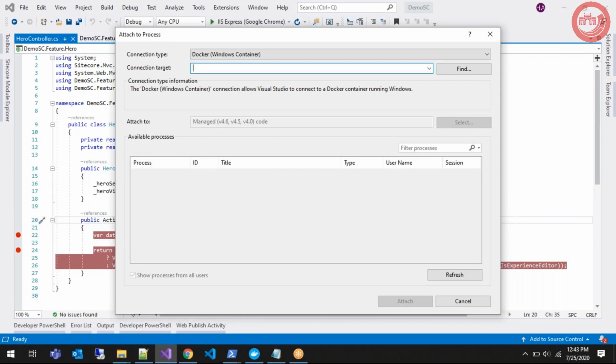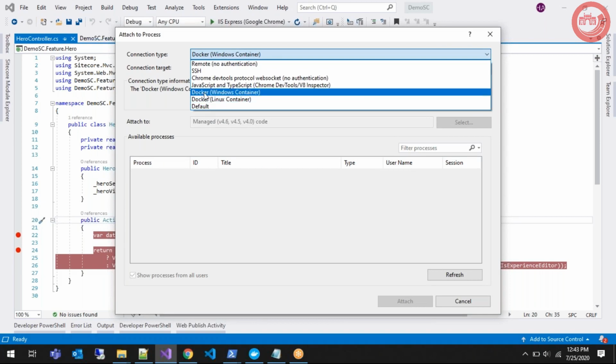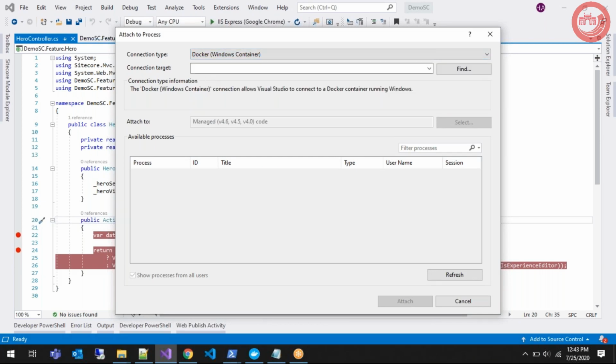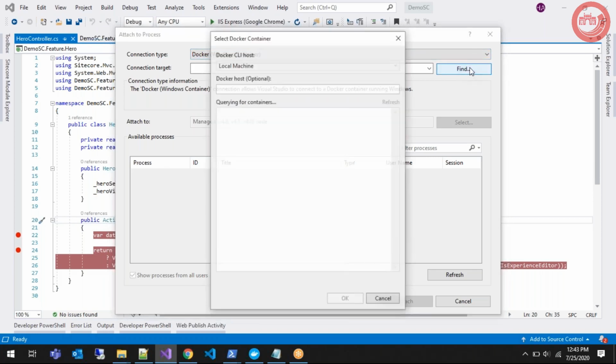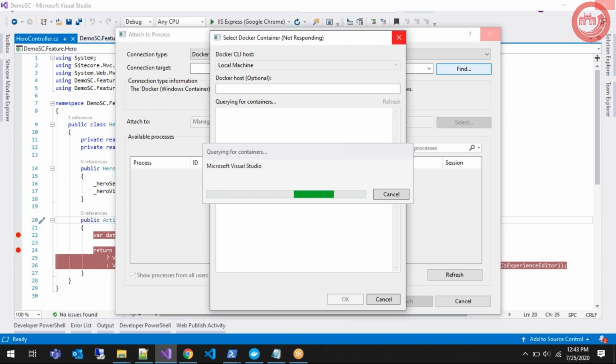With Visual Studio 2019 you had to actually put in the IP of the container, but here we already have options. By default this is selected, but since we are using Windows containers, I'll select this, and to select the container target you simply have to click on find. Once you click on find, Visual Studio searches for all the containers that are running. Currently we have CM, CD, and SQL containers running. All those containers will pop up here, and then I can select one of the containers and click on OK. Yeah, it's querying for containers now.